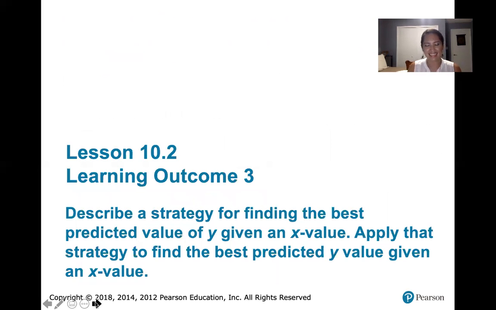Okay, so that's it. That is how you find the regression equation. And that is when you should find a regression equation with those requirements. In the next video, we'll talk about learning outcome number 3, where we discuss a strategy for finding the best predicted value of y given an x value. It turns out that sometimes that's related to the regression equation and sometimes it's not. So I'll see you in the next video to discuss when we should use the regression equation to predict a y value and when we shouldn't.